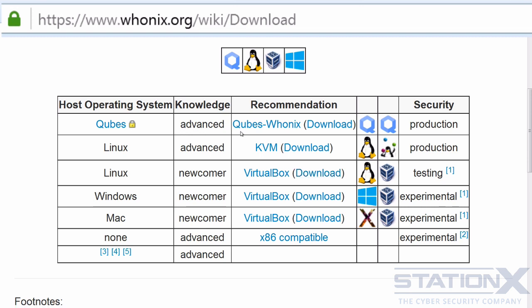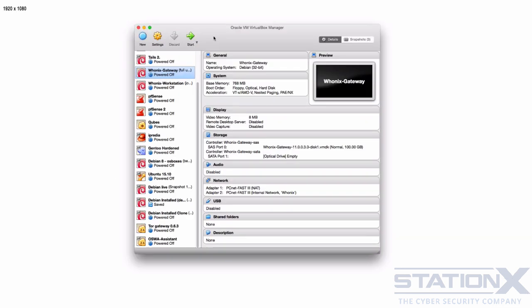For the best security, you would use Whonix with Qubes, and then a step down would be to use it with KVM, and a step down further would be to use it with VirtualBox. But there's no reason why you can't use it with VirtualBox for testing it out and having a play with it. VirtualBox is not inherently insecure, it's just that KVM and particularly Qubes are a much more secure solution to put Whonix on. But as I said, we're going to cover Qubes a little bit later on.